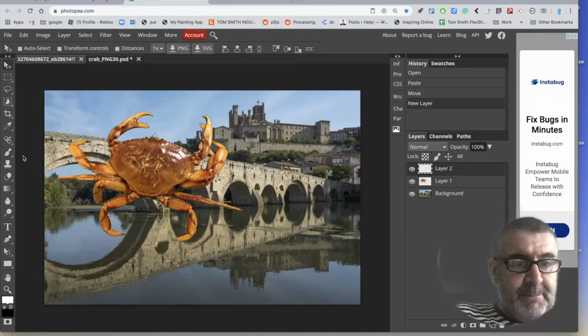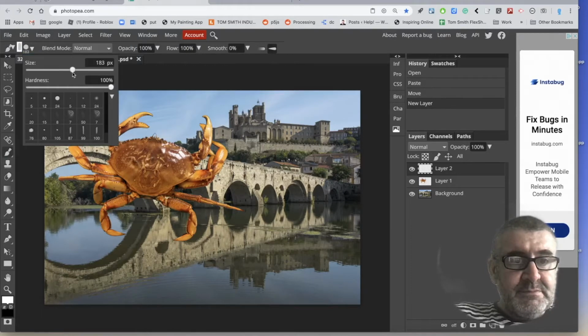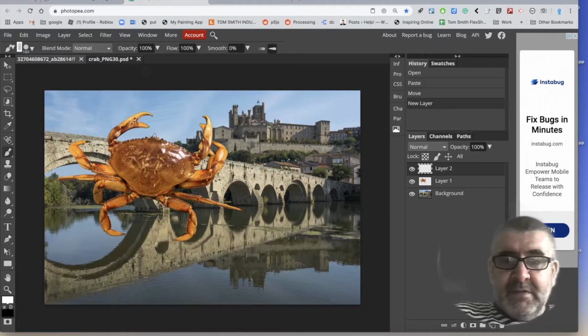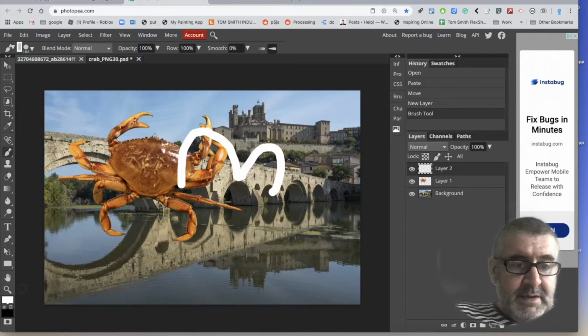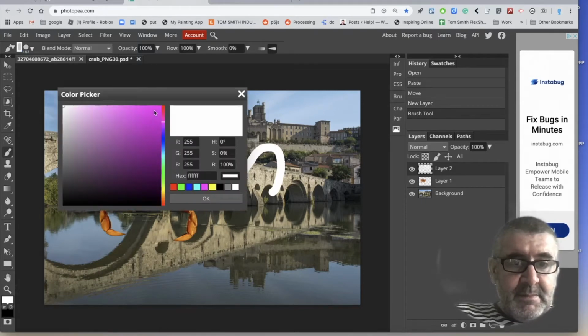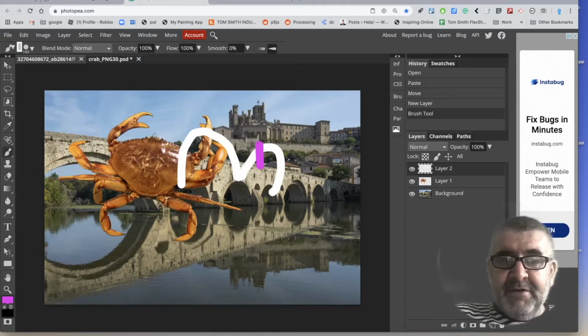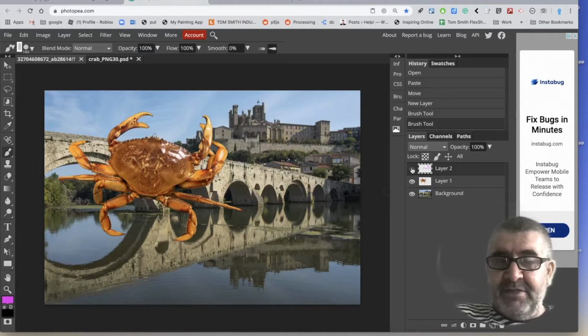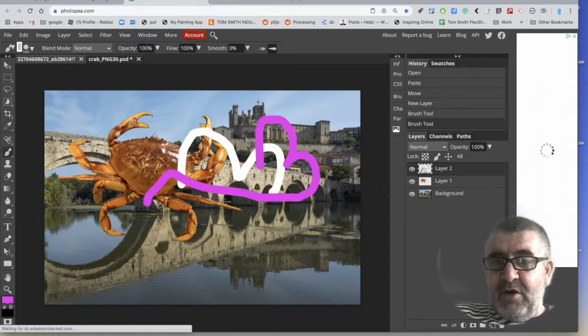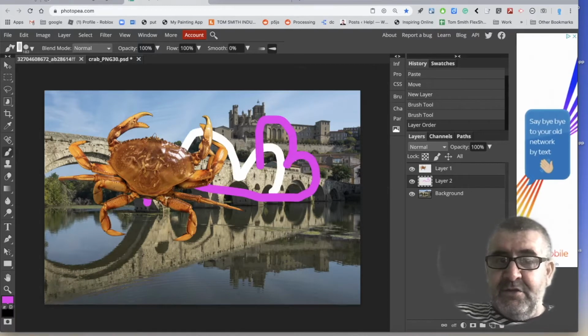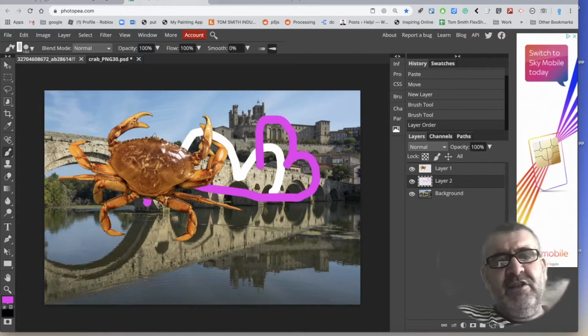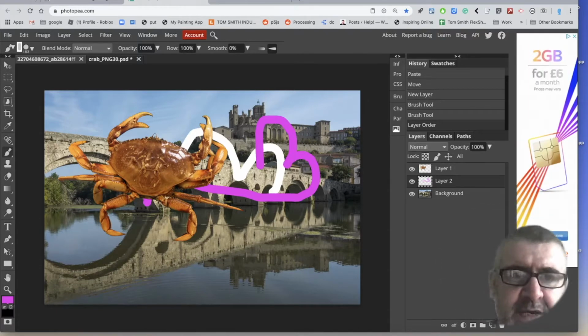and then choose a brush, make it nice and big. And if I draw on, oh, I thought I'd chosen pink, let's try again. Pink. Okay. If I draw on this layer, I'm not actually spoiling my crab picture, because I can either show or hide it, or move it down, and it goes there. So I've still got the problem of how to put the crab from behind the bridge.